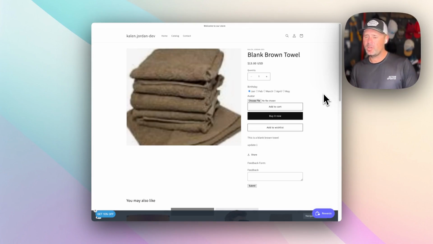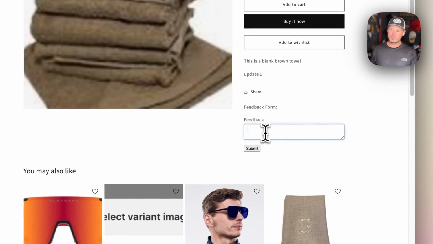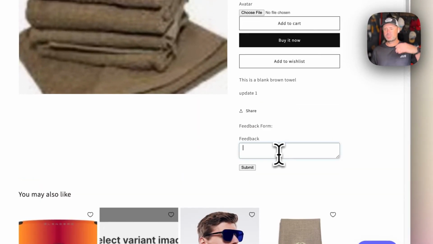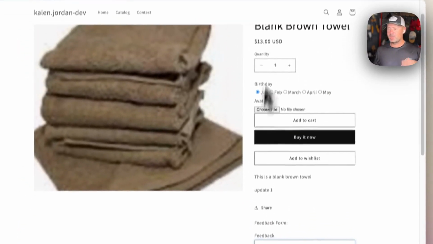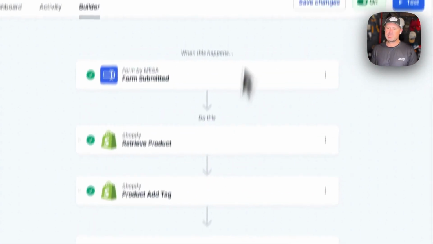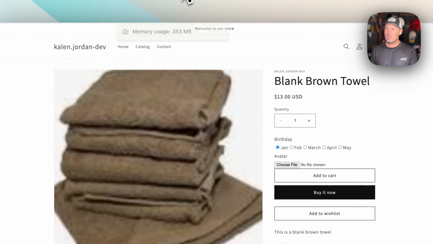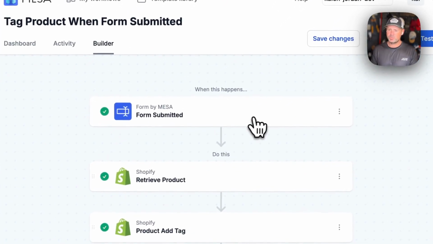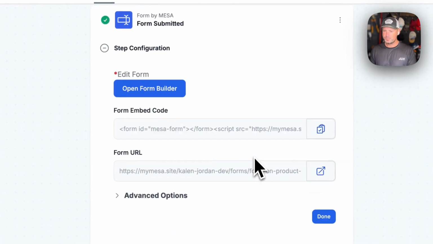So in this demo, we are putting a form on the product page, a little feedback form. And when a user submits that form, we're going to tie that into an automation, and then we're going to tag the product. And so here's how it works. The workflow here is pretty simple. We're using this form trigger.